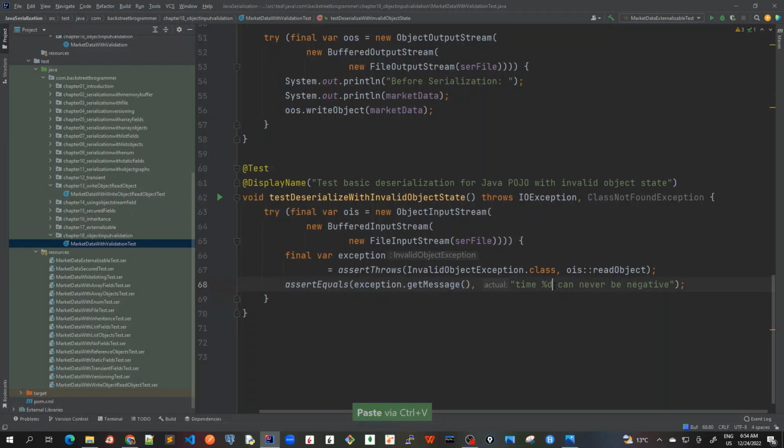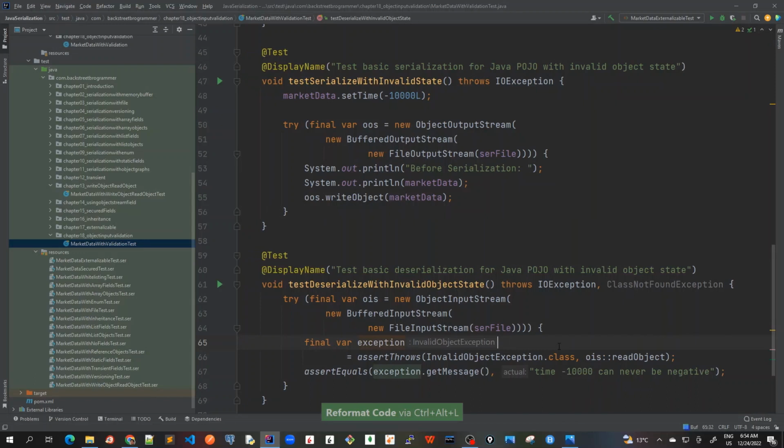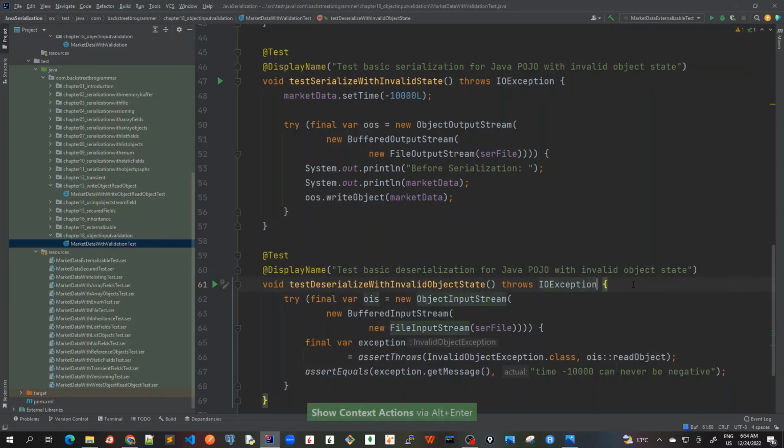Okay, and the time that we are going to provide here should be this value without L, because in the string format, it will not be containing L. So Control Alt L. I will also remove this, it's not needed. Alt Enter, remove.